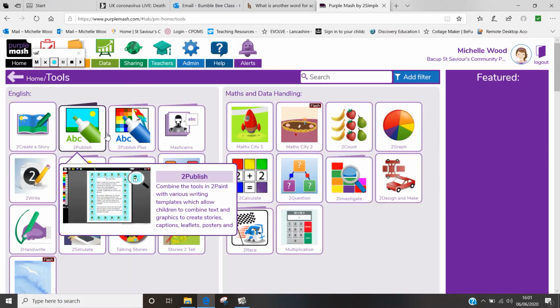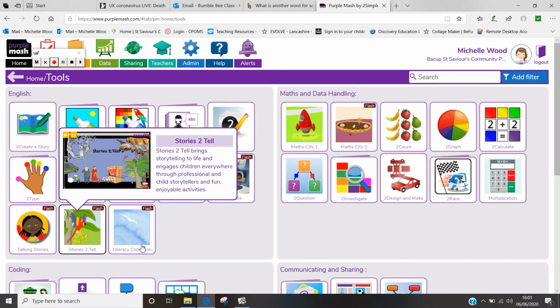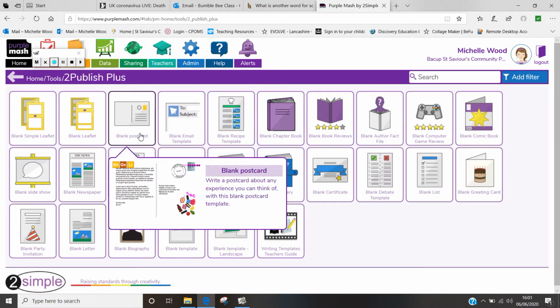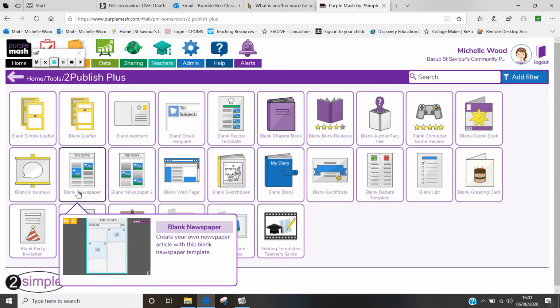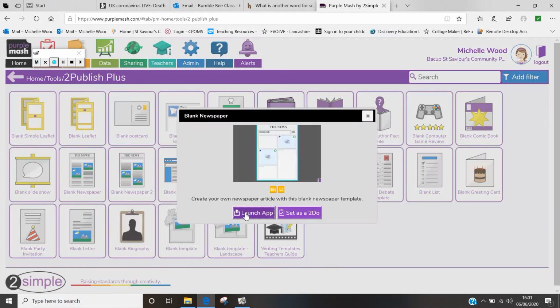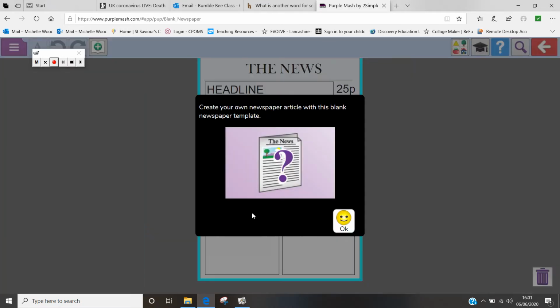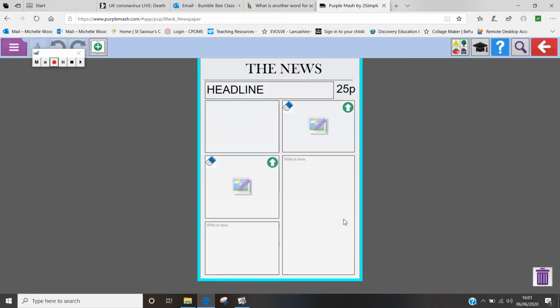So if you can't find it in there, we click on Tools. And today we are using the big blue pen. So we've used this before. Click on the big blue pen and you will find a blank newspaper template. So when we click on that, we launch the app and it looks like this. Now, the newspaper article here is fully editable, so we can change absolutely everything on it.